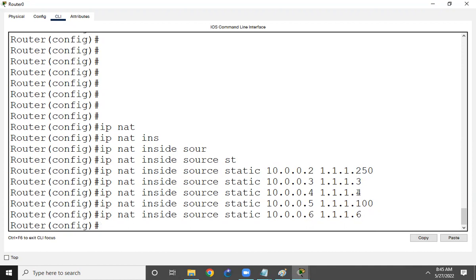If you have 100 machines, we'll have to give 100 commands like this. Here we are giving the inside local address, and then we mention the inside global address. Clear? If you have 1,000 computers, then we would need 1,000 IP addresses like this from the ISP. But actually, do they buy like that? No, right? There is something else. We'll study it.